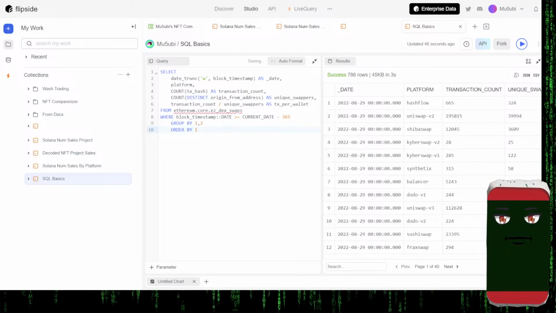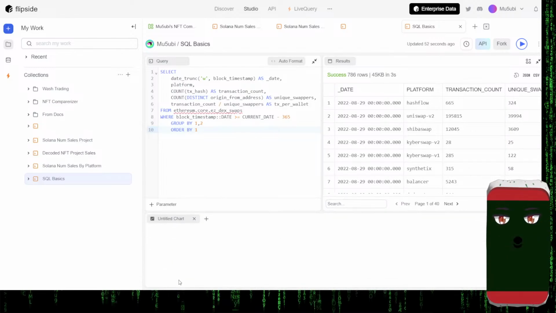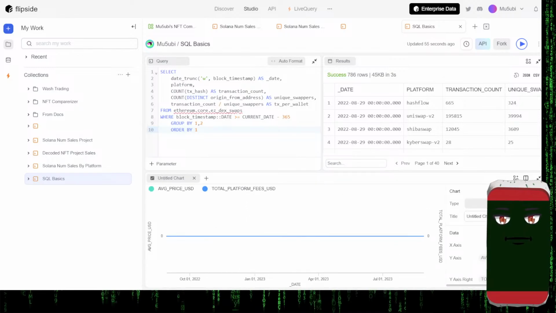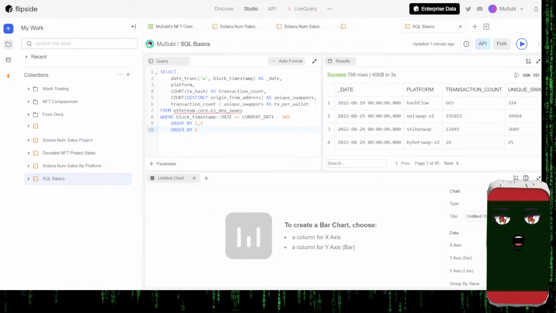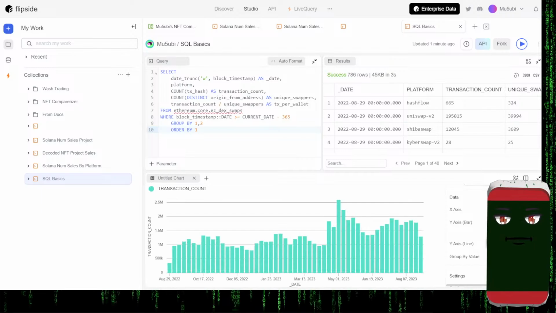So we'll go here. I believe in the video they made a bar chart, so let's do that. Instead of a line chart, we're going to do a bar chart. The x-axis will be the date. Just get rid of this chart. Add a new bar chart. X axis will be the date. Y will be the transaction count. The Y line will be the unique swappers.